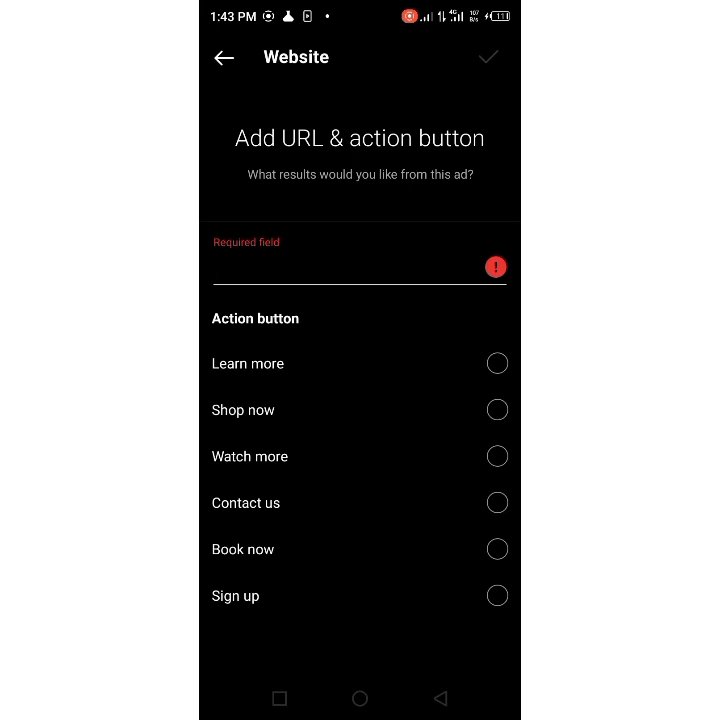And then you also have the action button. When people want to click on your website ad, what do you want them to see? Is it learn more, shop now, watch more, contact us, book now, or sign up? You have to add a call to action. A call to action is the particular action that you want your potential customers to take. So let's say you want to teach people something, or you only left a small bit of information for them, and you still want them to ask for more questions.